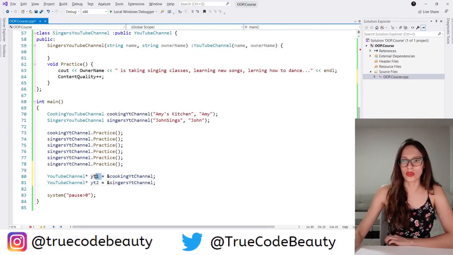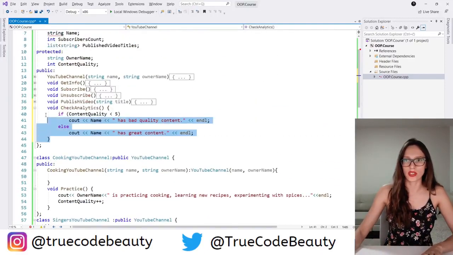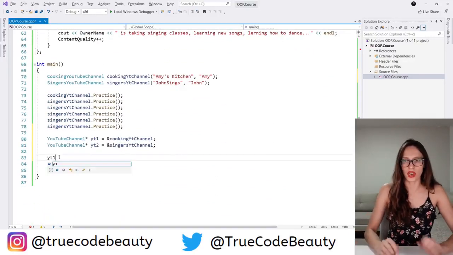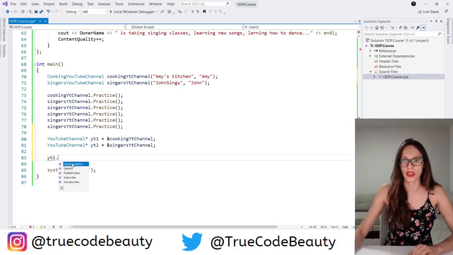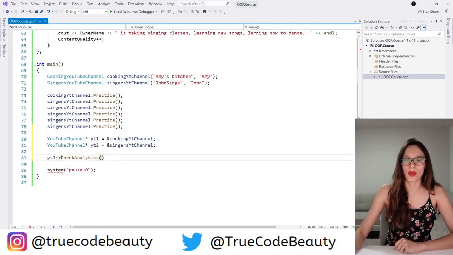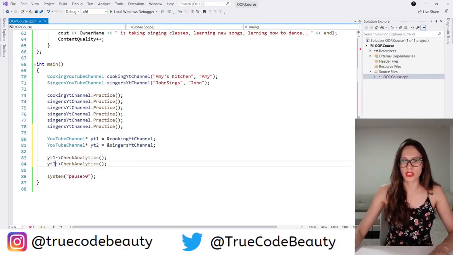Now, what I can do using these pointers is invoke the method that I have just created, which is this one here, check analytics. So let's do that. Let's say YouTube channel 1, and then let's invoke this method. Let's say check analytics, like this. And if you just noticed, it has changed my dot to this arrow symbol here, because this is used when you want to invoke methods using pointers. So I'm going to copy this again for my second YouTube channel, like this.